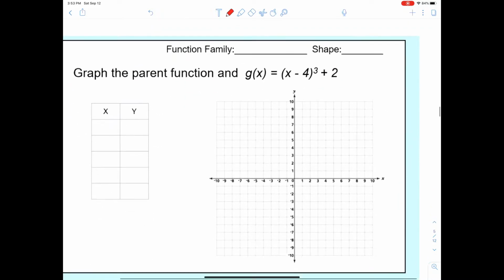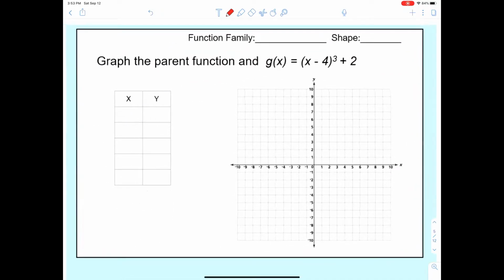So on our next sheet of notes right here, I have provided notes on the website, so if you want a space to graph and all that, it is there for you.